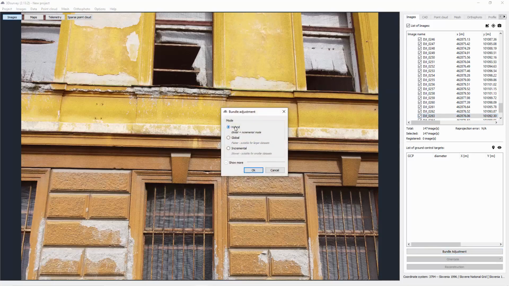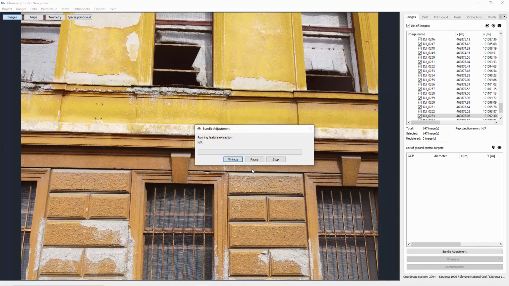I will use the hybrid mode. It's the best one for most approaches. Probably this will be the only mode in the next version, because it's super stable and works nicely. And let's start with the bundle adjustment.